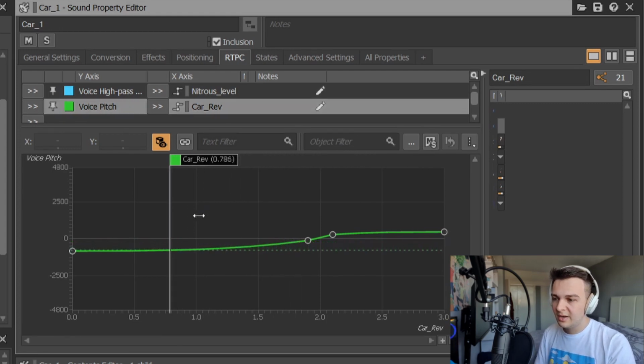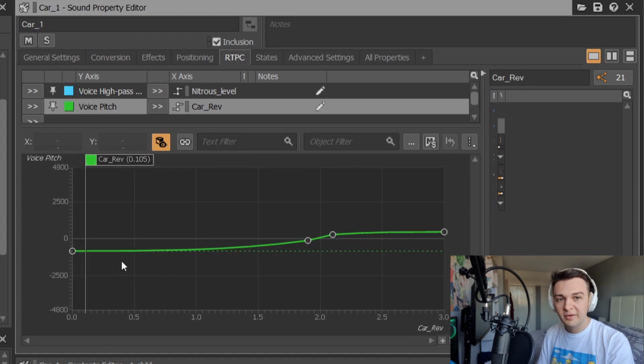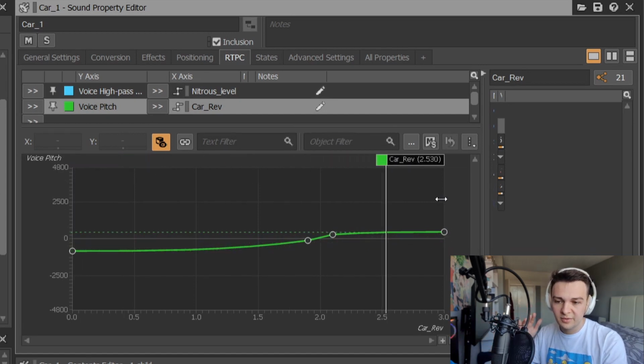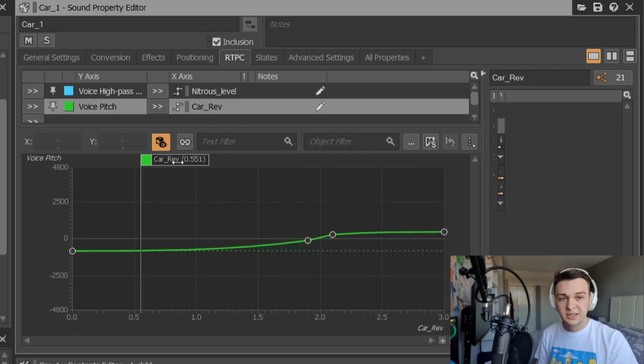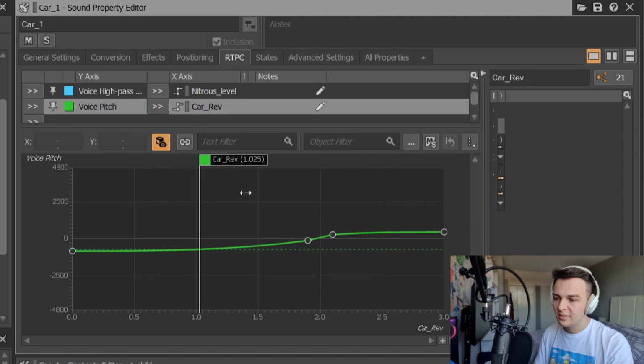As you see, I've got an RTPC here, a parameter control called car rev. In the actual game, the developer has this value going from 0 to 3. Just experimenting with different pitches, I found that using this value helps to alter the pitch of the current rev that's playing.